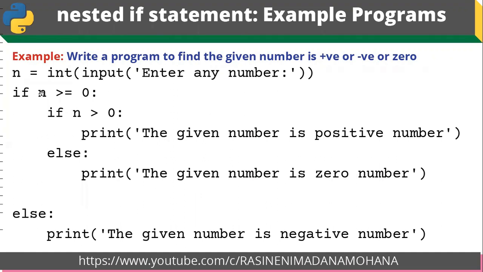Suppose here the first condition, n greater than or equal to 0, returns false. Then directly it comes to the else part. Then it prints the given number is negative number. If it doesn't satisfy the greater than or equal condition, then it comes to the main else block. In the else block, whatever statement is there is executed.